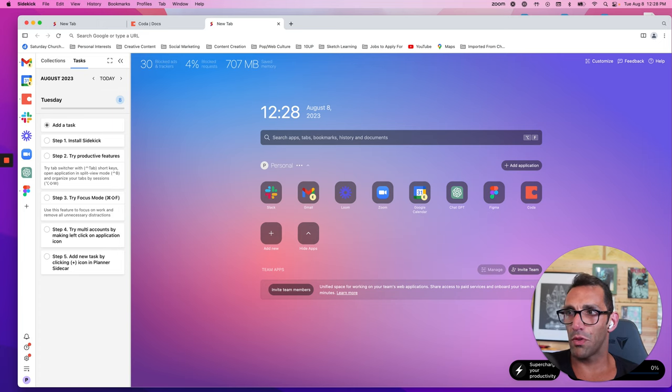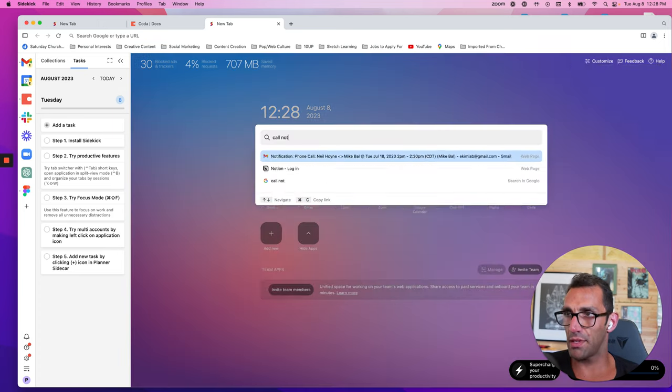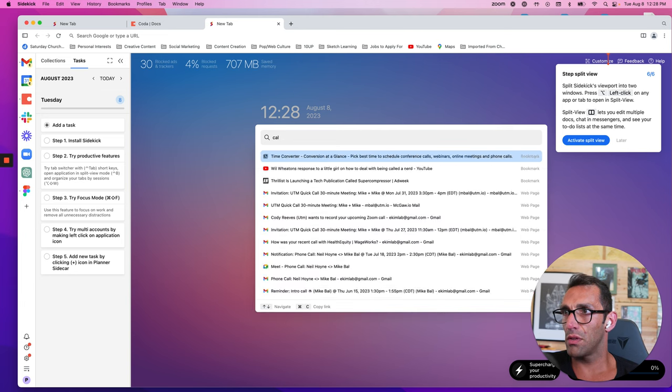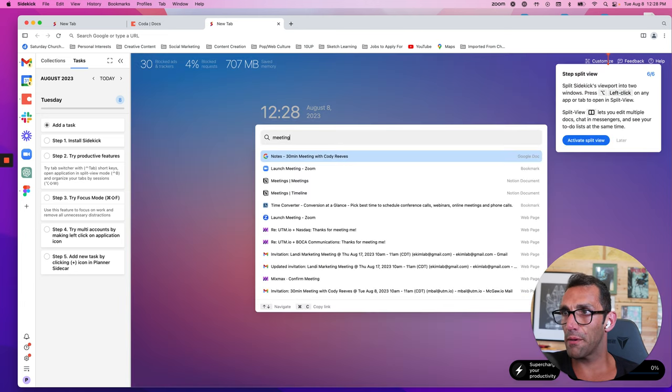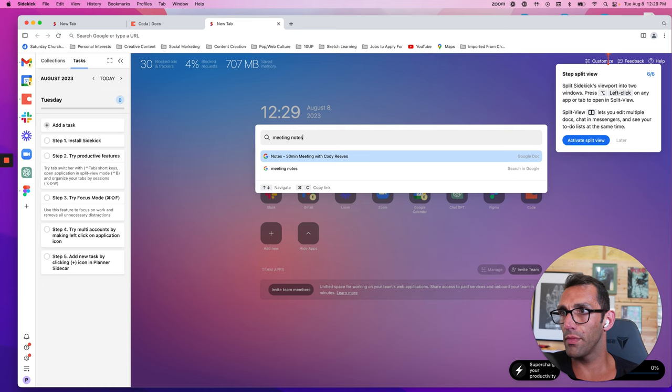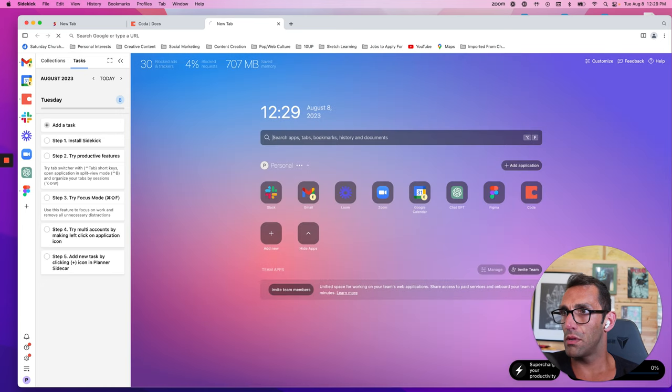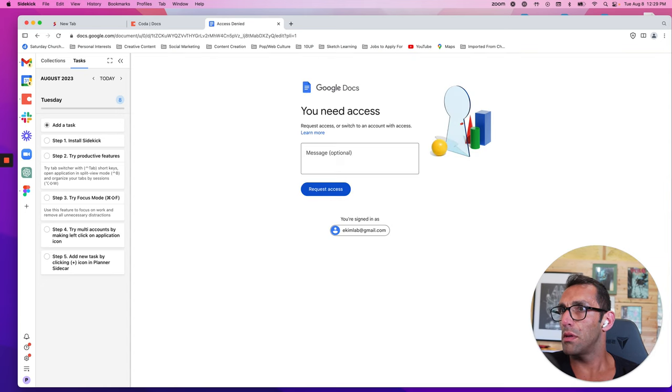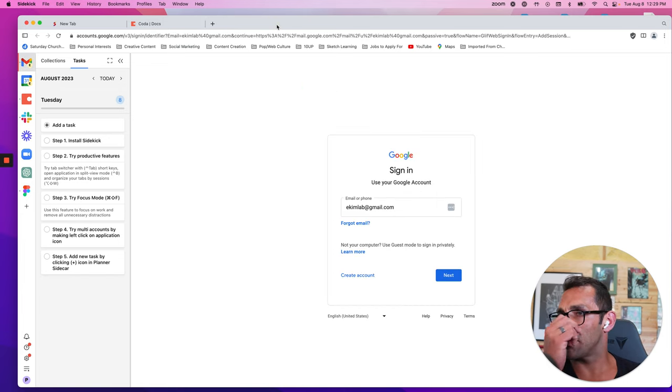Let's see if I type the words in the wrong order though. I hate when search apps can't find that. Let's see if I can just call notes, meeting notes, anything like that. There we go. Okay. At least it found it. So it's using my history pretty well to access those things.